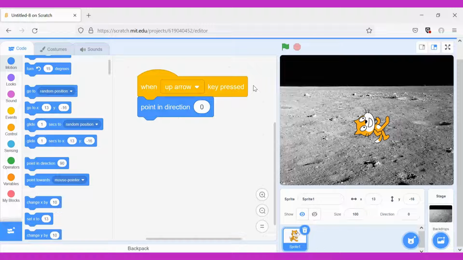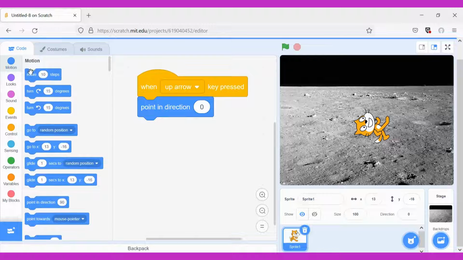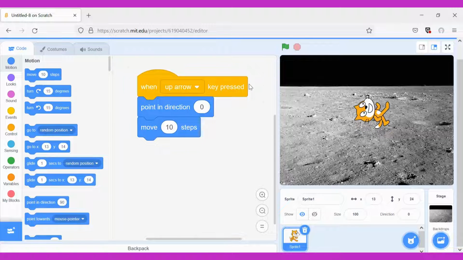All right, now when you're back, pointing up is not enough. We want our cat to move also. So if we click on the blue motion panel, there's a block that says move 10 steps. Let's click, drag, and drop that block right underneath the point in direction. So when we press the up arrow, our cat is moving up, which is awesome.